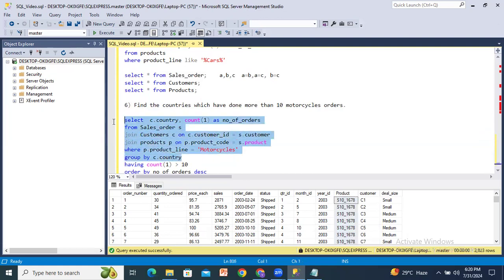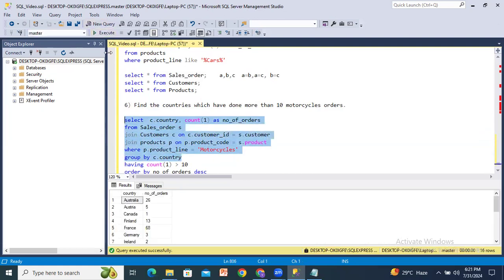So now I will execute this part first, the group by. See, country-wise we are getting the number of orders, and that too for motorcycles. For example, motorcycles, Australia, 26 orders. But our condition is countries which have done more than 10 motorcycle orders. We already have the count available, so count of one greater than 10 is what we need.